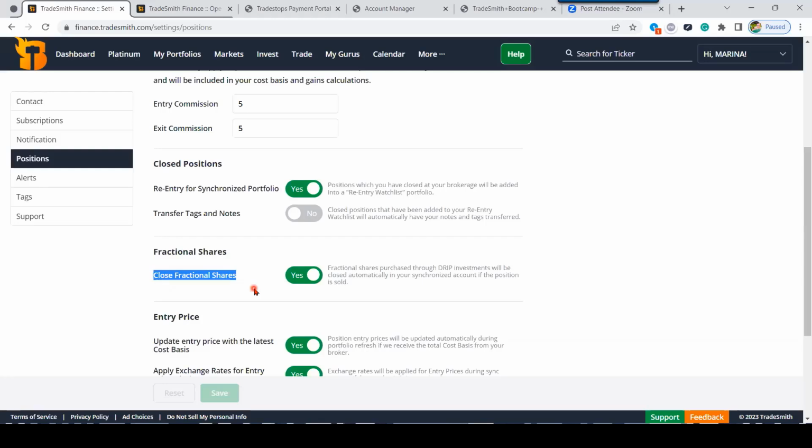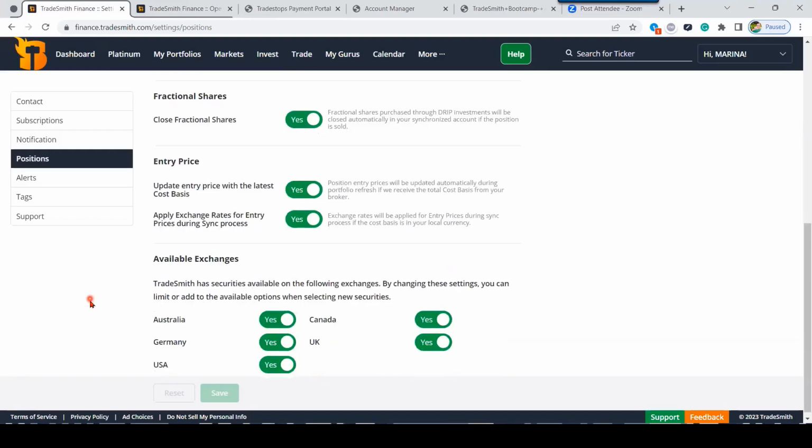That's up to you. Please remember that some brokers only allow you to sell whole shares, and a fractional amount may be left over. The close fractional shares feature will close the fractional shares. However, your broker may still have them open. So contact your broker to find out how they handle fractional shares. Next up, this is a super important feature right here. If you want to maintain your cost basis, make sure that's yes.